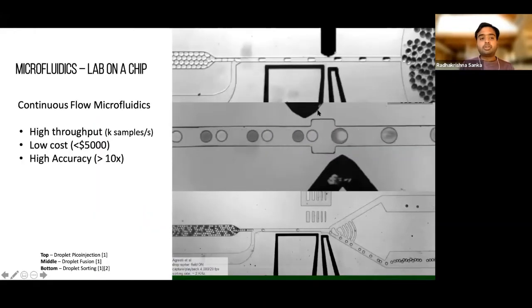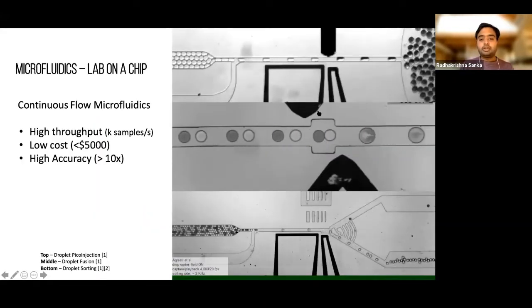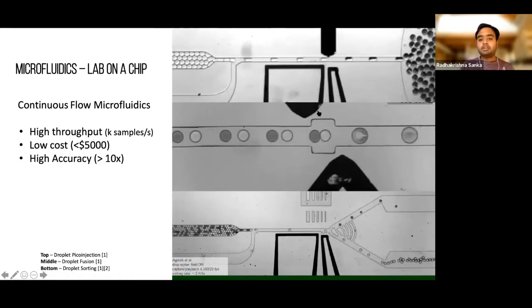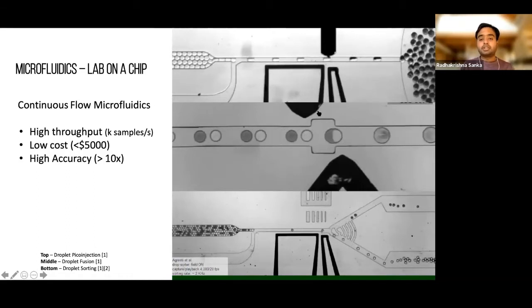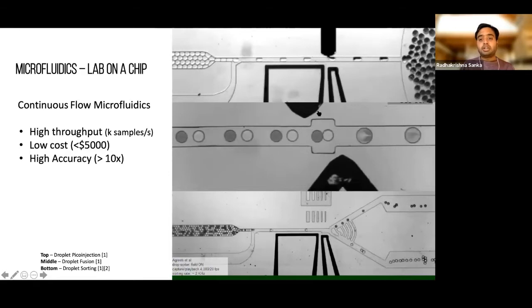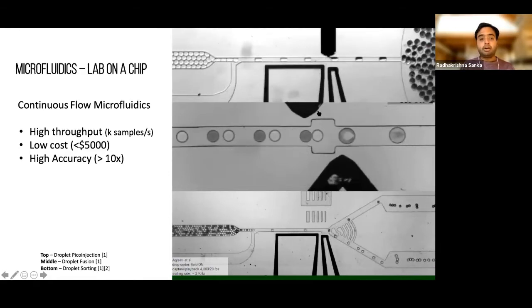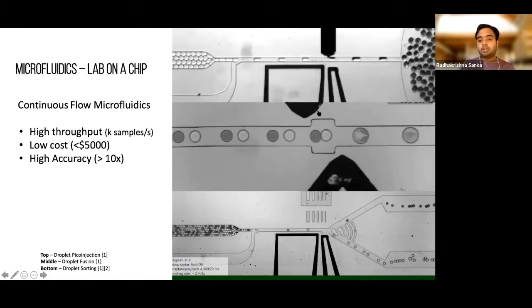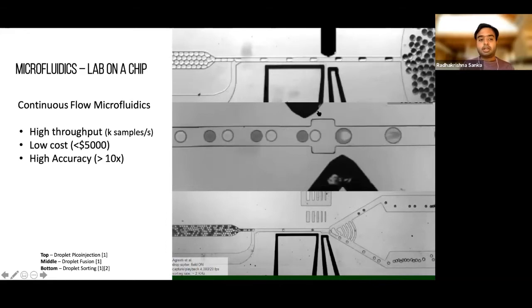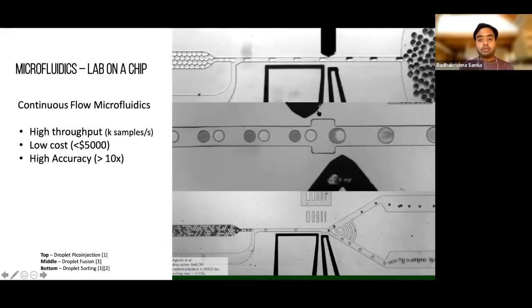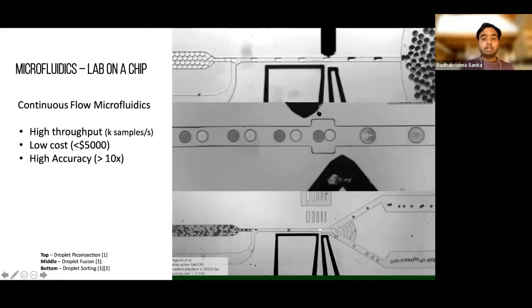As most of you know, microfluidics and lab on a chip is something we're all familiar with in the space of synthetic biology, design automation, or bioautomation. The main reasons why we would want to use microfluidics is because you could get really, really high throughput.